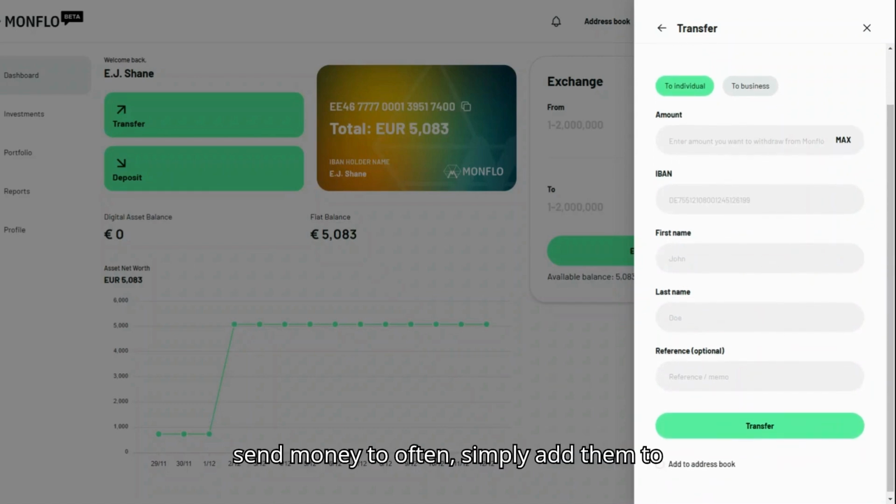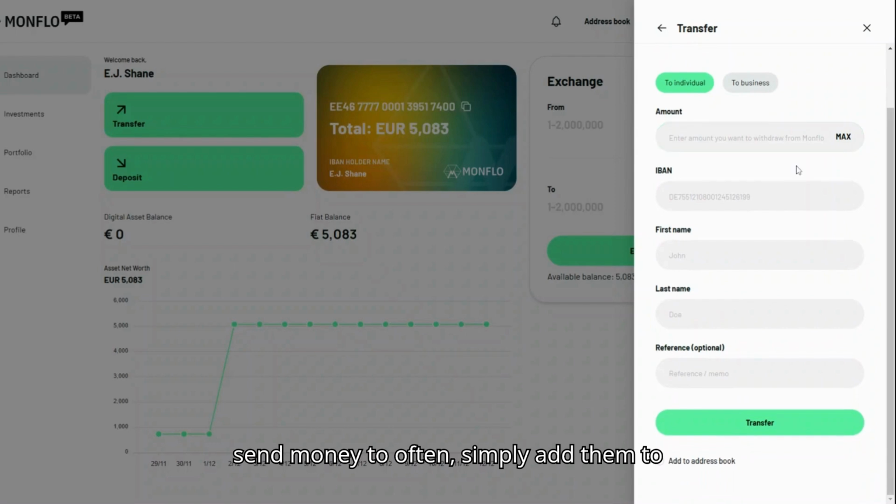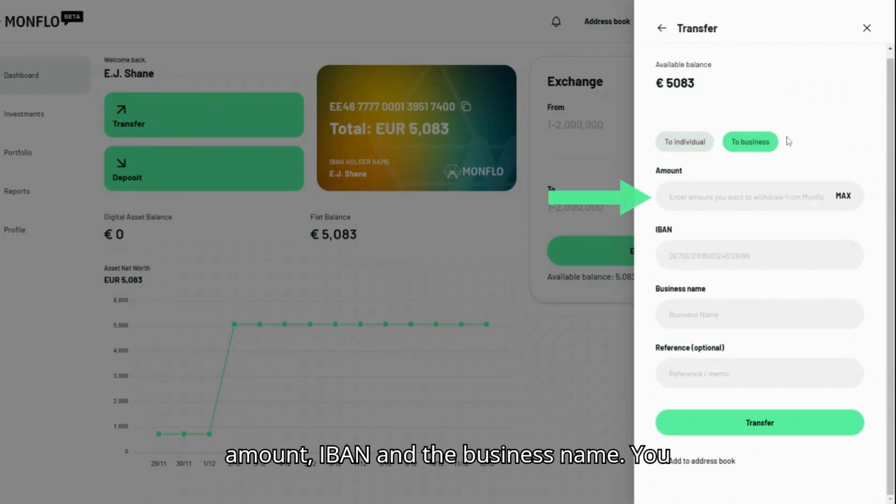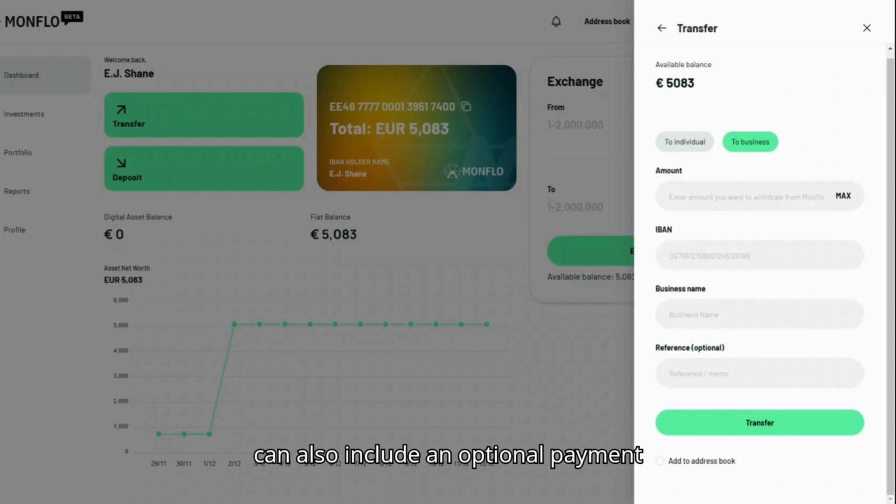If this is someone you'll send money to often, simply add them to your address book for easy access in the future. To transfer to a business, select the business option and fill in the amount, IBAN, and the business name. You can also include an optional payment reference.